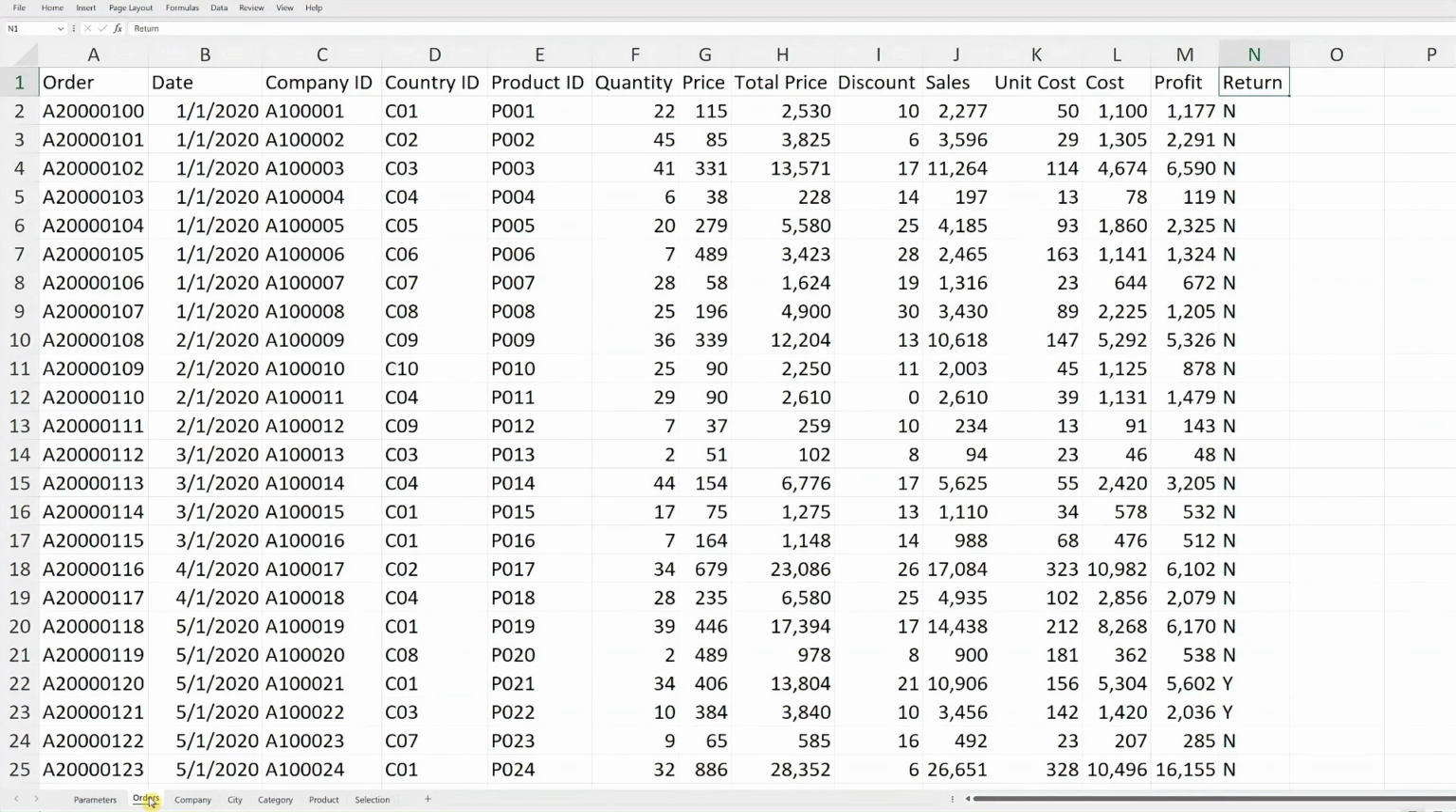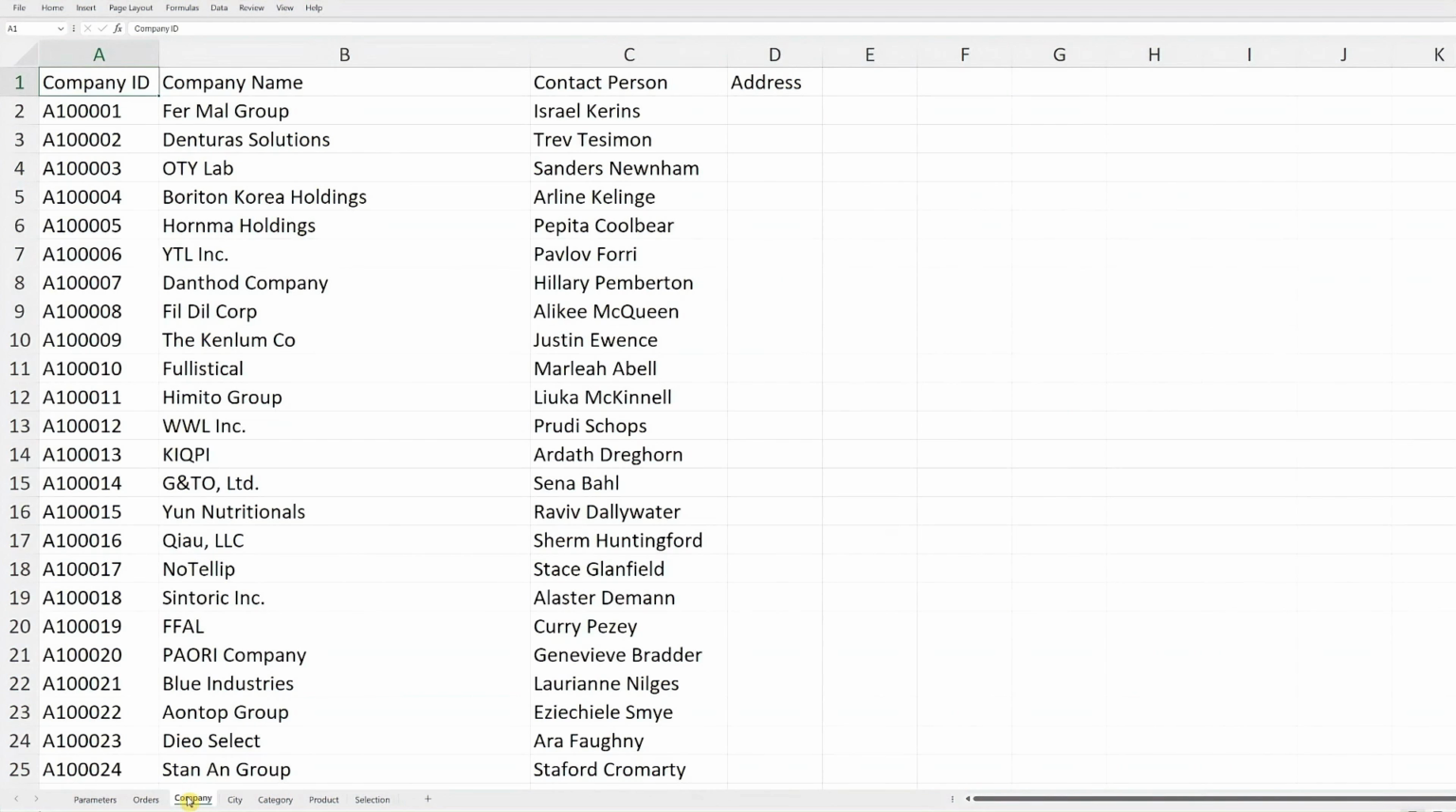The next few worksheets are dimension tables. The first worksheet is company, which has the company ID, company name, contact person, and address. Replace this data with your own information. You can also add on more columns if required.